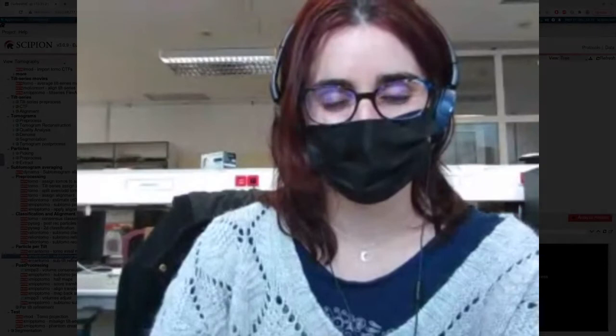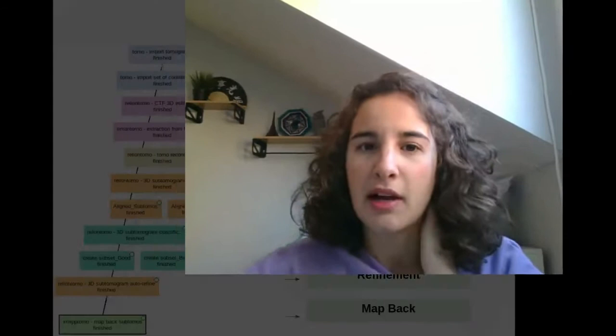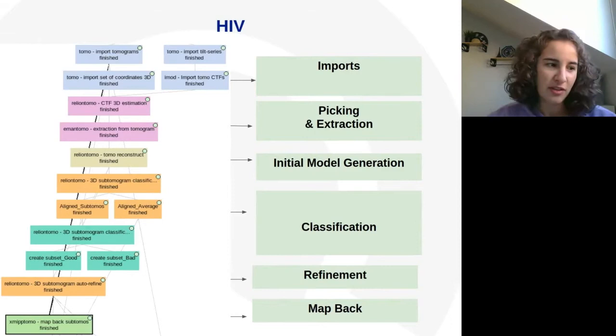So thank you, everyone. Welcome to the afternoon session of this workshop. And now we are going to perform another different workflow. I hope you enjoyed the first subtomogram average workflow that we have done during the morning, thanks to Patrick. And now we are going to perform another one that has some differences with respect to the one that we have done in the morning.